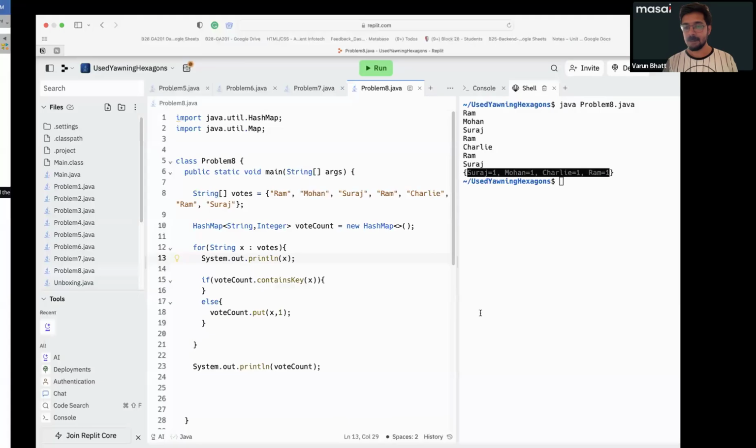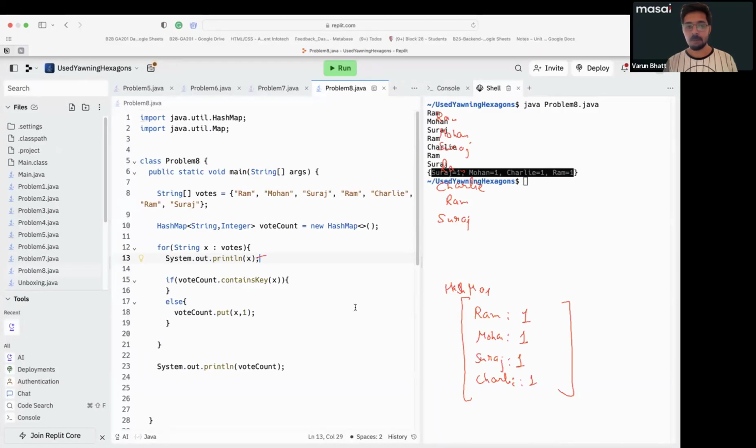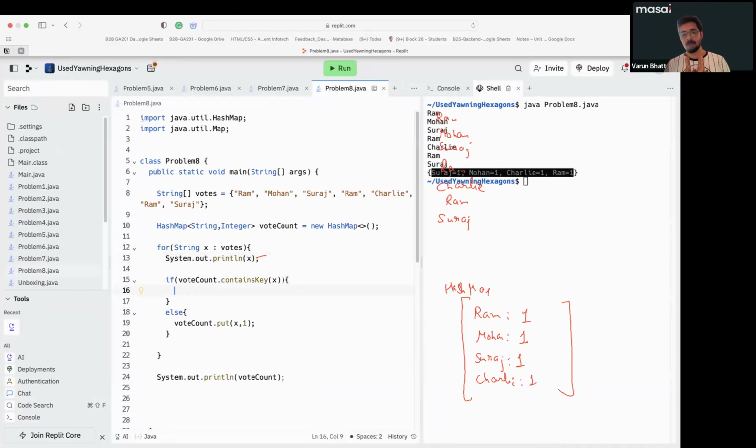Getting it? Ram had 2 votes. Then tell me what I need to change in my code. Now you only need to answer this. Think about where something is wrong and where we should have done something. Apply your total problem solving. Where am I missing something, because Ram should be 2.